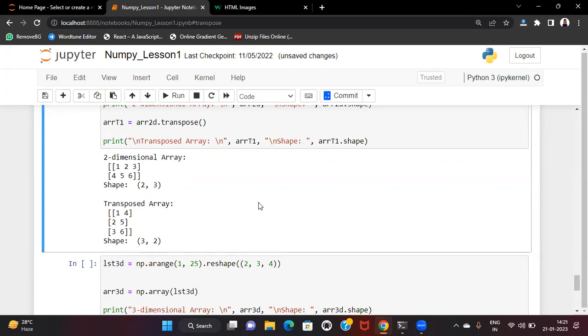It will just interchange the axis. So the first axis was having two elements. Now the first axis is having three elements. And the second axis was having three elements, and now it is having two elements. And if we consider this shape, the index number 0 is the first axis, index number 1 is the second axis.